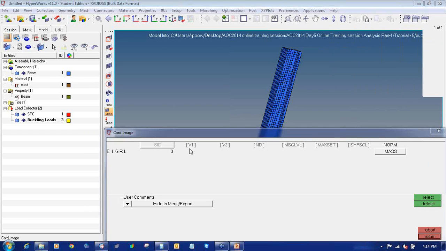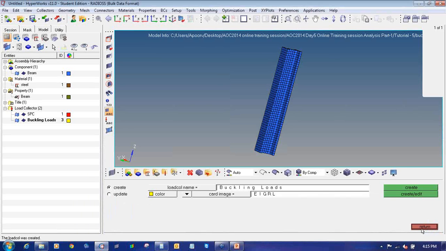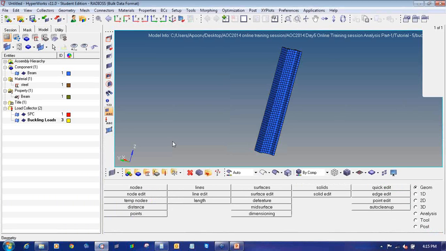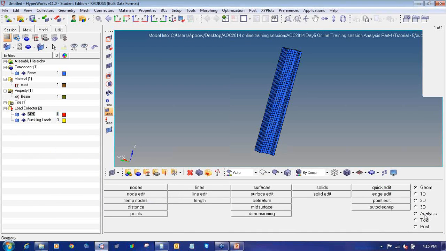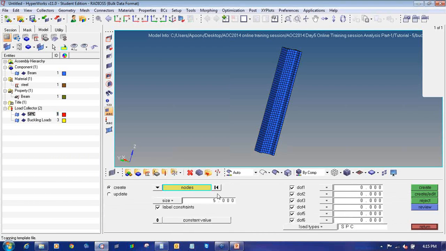So I will go to the create edit panel, enter the value of V1 as 0 and ND as 2, that is the number of modes. So this tells RADIOSS that you would like to extract the first two buckling modes. So I will then click on return. Again I will click on return. So I will make the SPC as current and apply the constraints on my model. So analysis, constraints.